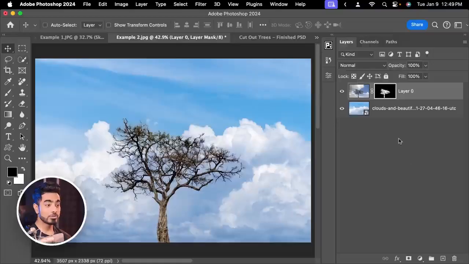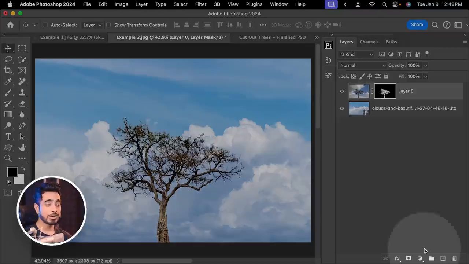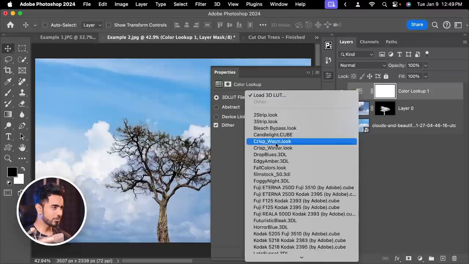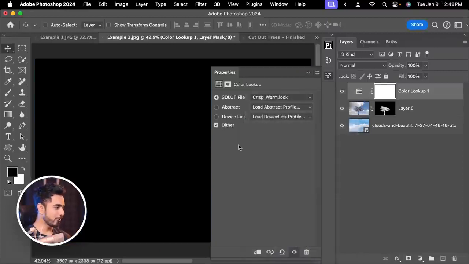Now matching the tree with the background is a completely different thing. You can use adjustments like curves, hue saturation. There are videos on that which you can check out later. For right now, you can use a color lookup table on the overall thing to bring them together. Click on the adjustment layer icon and then choose color lookup. And I'm going to use Crisp Warm, my all-time favorite.